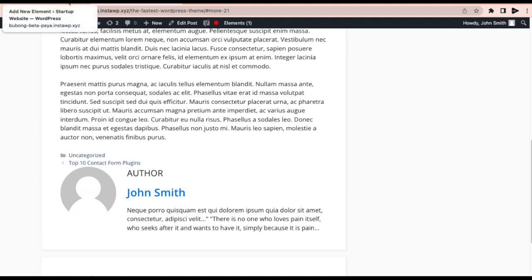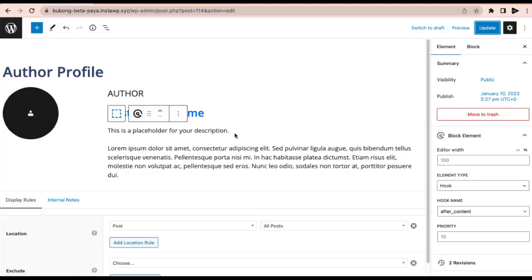Now we need to style it. To style it, we'll go to the admin dashboard again. Now I will do the styling.